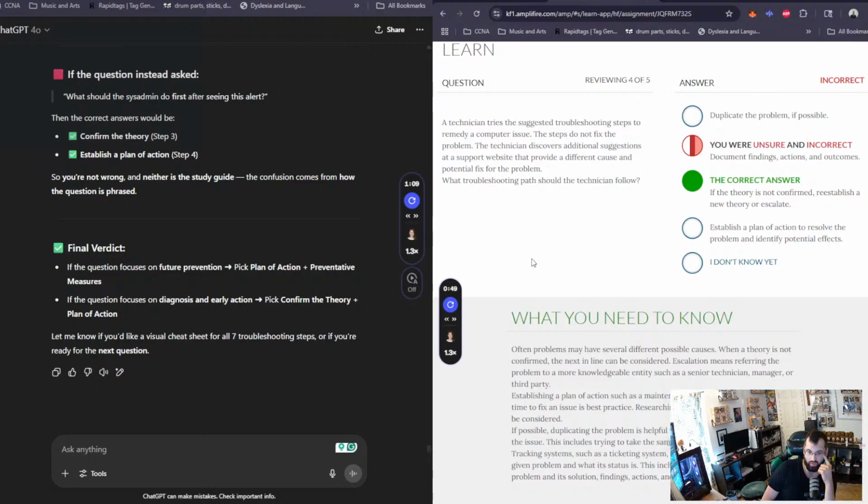Yeah, I think I was just going too fast. If the theory is not confirmed, reestablish a new theory or escalate. And when it means escalate, that means it goes up the hierarchy. There are two different forms of it. Either the problem itself escalates, like it's determined to have a different level of priority, or it escalates up to the next person up. It doesn't necessarily mean that the problem is a big problem, just that the person below you couldn't figure it out, and it goes up the hierarchy chain of techs.